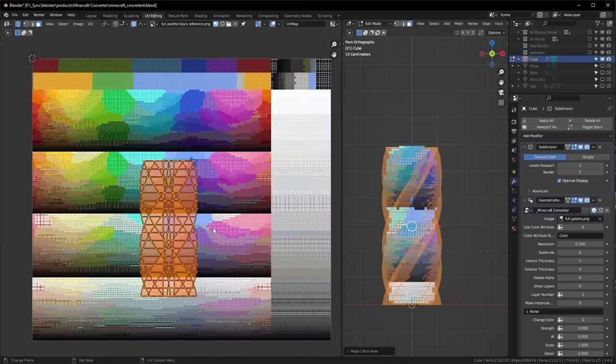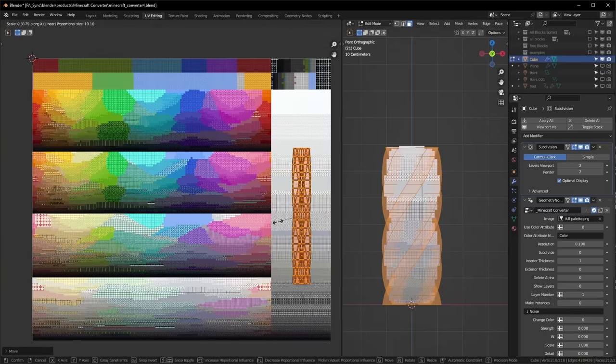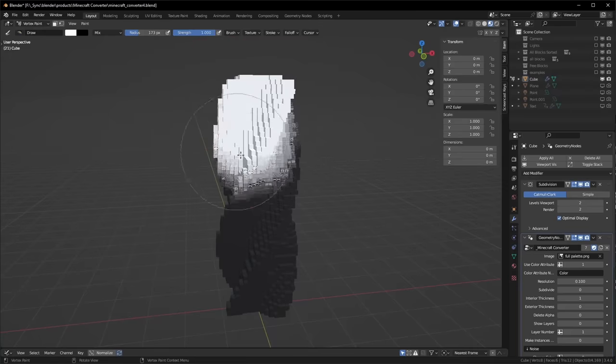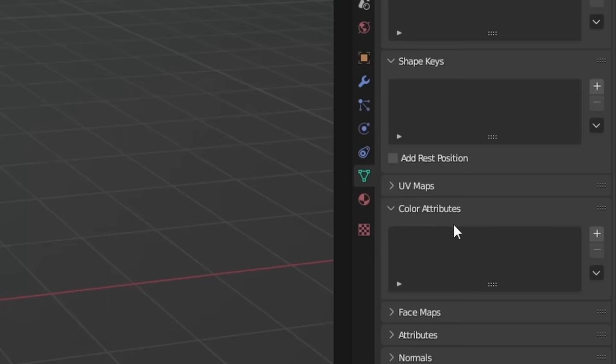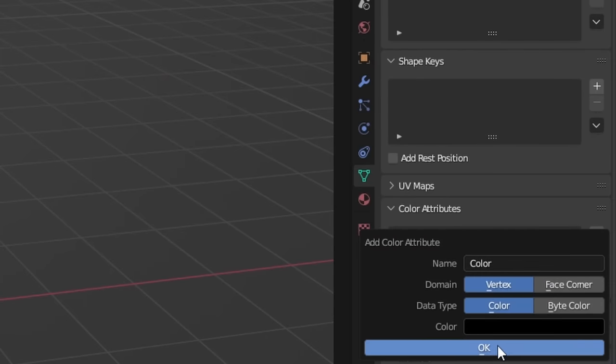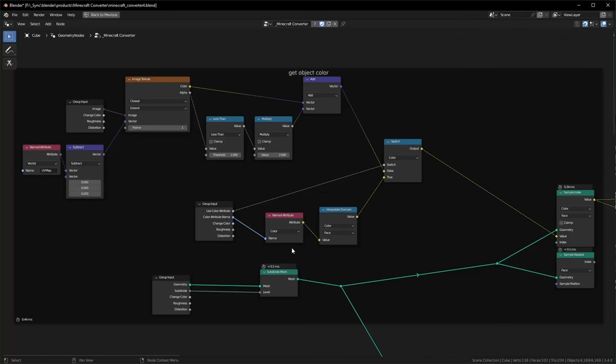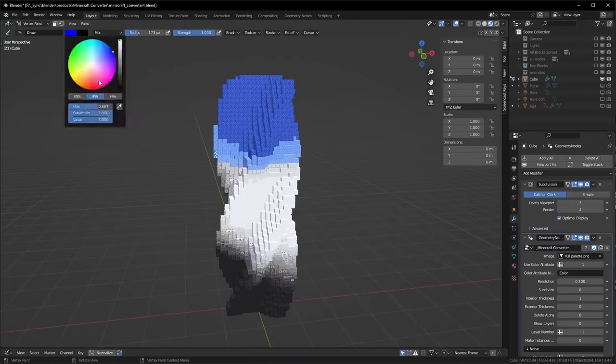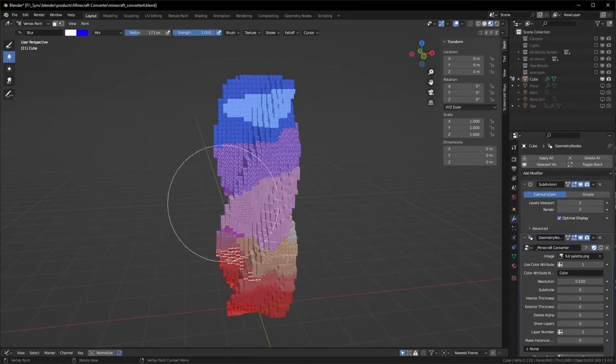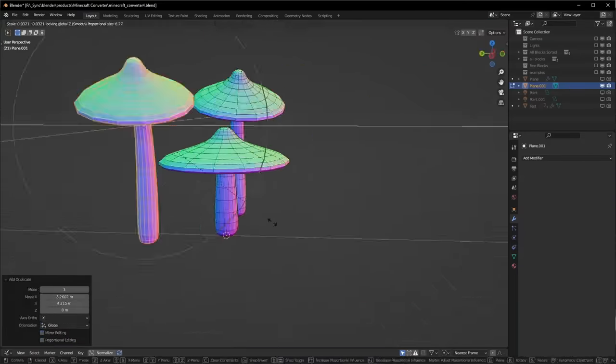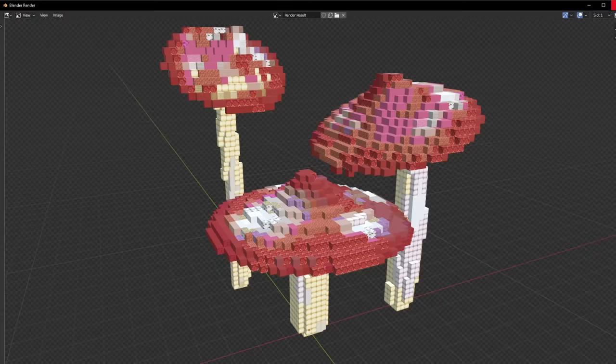You can also hit U to project from view to color models with gradients. I also made it so you can use vertex colors to paint your object. Go to Object Data Properties and under Attributes, click the plus button. This should add a new attribute called Color. Then we can make our node tree use the color attribute instead of the image, go into vertex paint mode, and now we can change the color of any point on our model. I tested this out by quickly modeling a mushroom, and it worked pretty well.